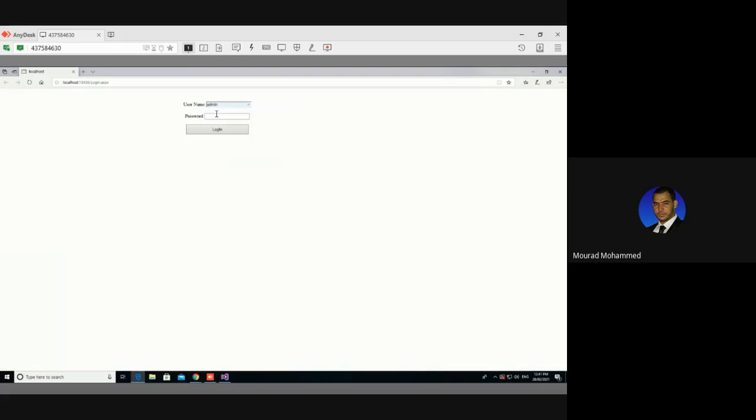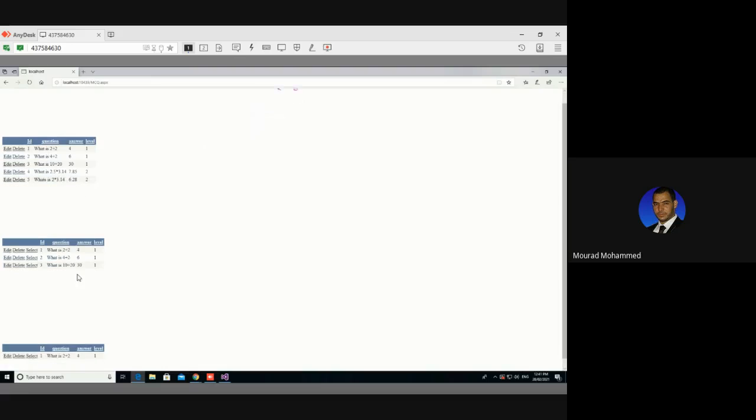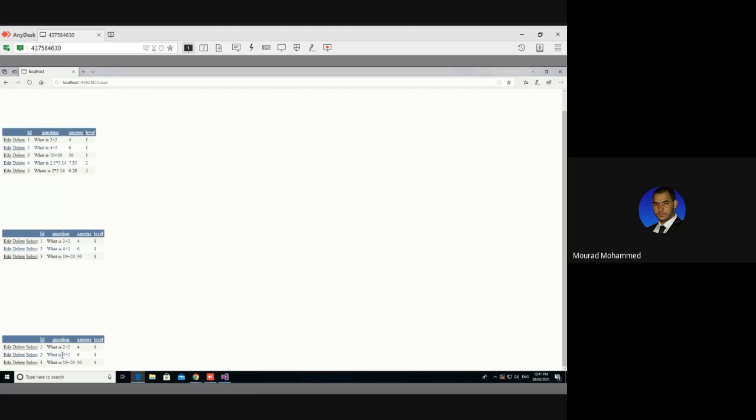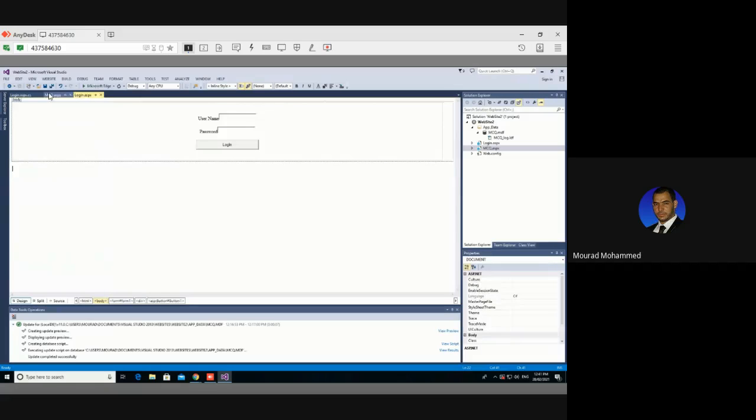Okay, admin, the password is correct, 1123. Login. We have values now. They are 111, they are the level 1. We have values 1, yes. Let's clarify it to make sure. I'm going to go up to the MCQ.